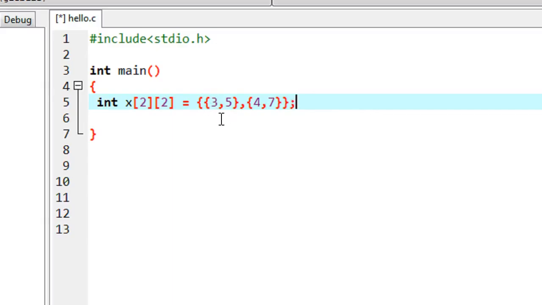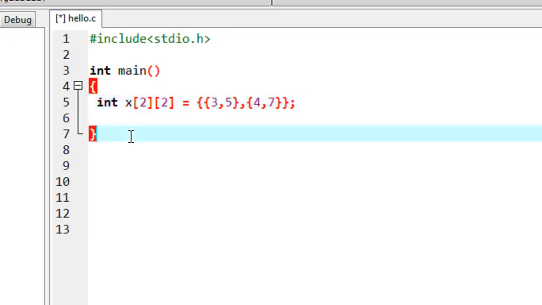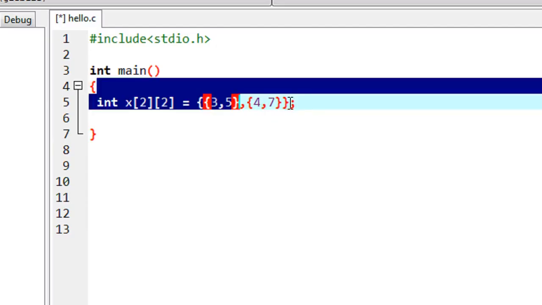So the inner brackets represent the rows. 3 5 is the first row and 4 7 is the second row. 3 and 4 are the elements in the first column, and 5 and 7 are the elements in the second column.